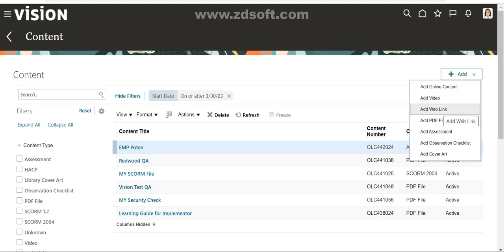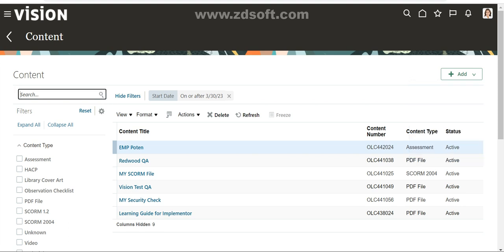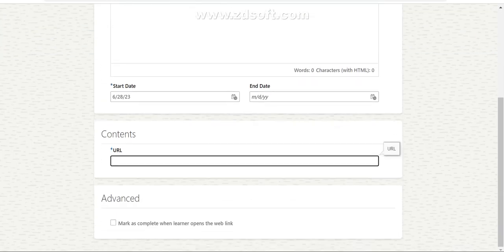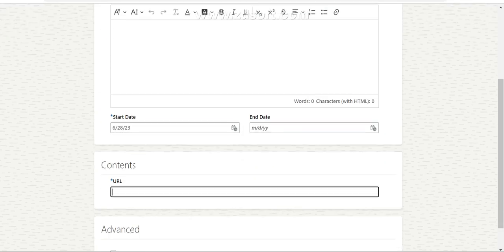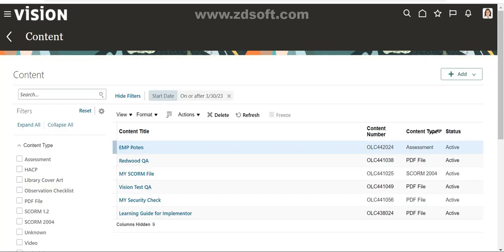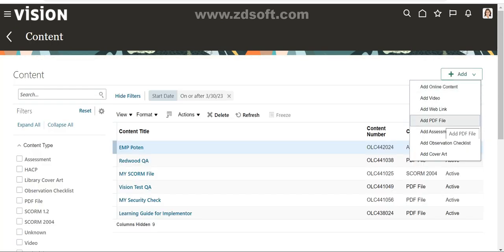If you want to upload any web links, then we use this content type. We create a web link here. We'll give the name and then give the URL, whatever it is, like www.google.com or oraclelearn.com. Whatever web link you want to give, you can give it here. Whenever we want to upload web links which can be used in learning activities, this option will be used. And add PDF, we had already seen how to use add PDF file.